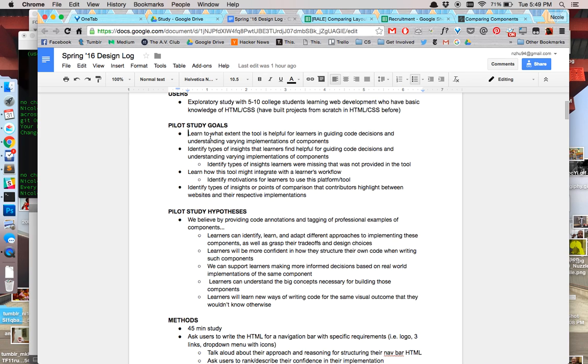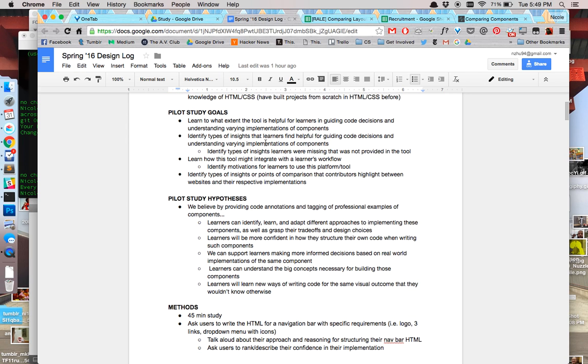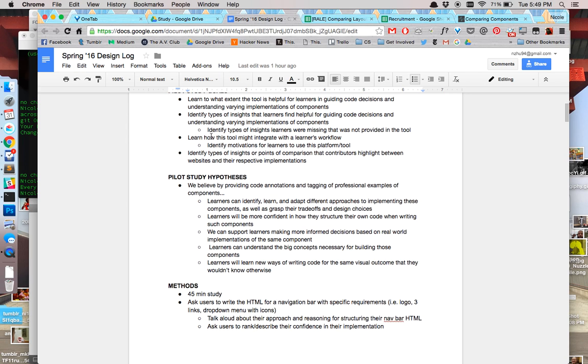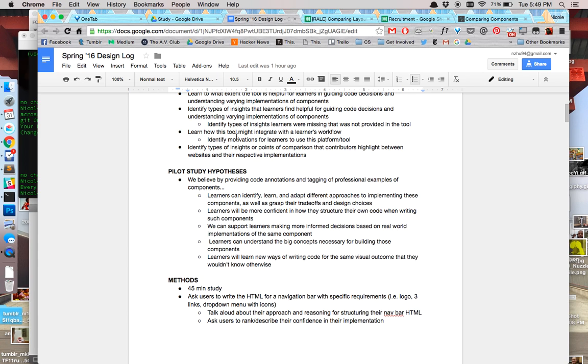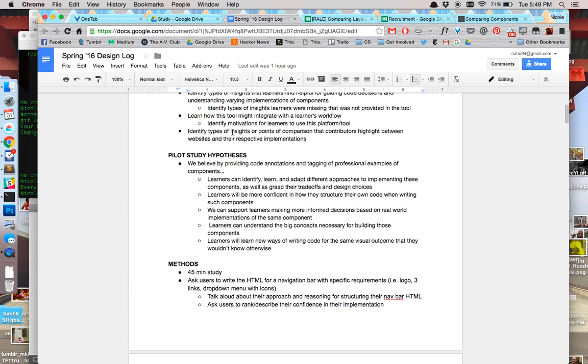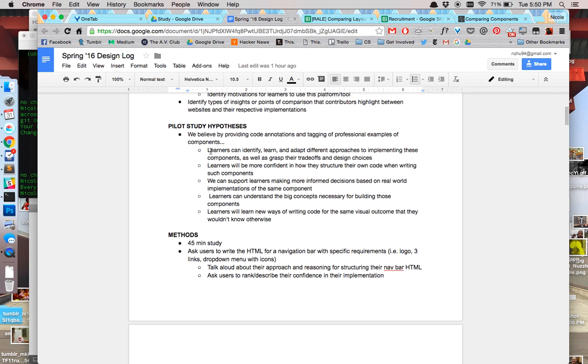And the goal of the study will be to ultimately just learn to what extent the tool is helpful for learners and sort of guiding their code decisions and understanding different implementations of components, the types of insights that they find helpful in guiding these same sort of decisions, and learning how this tool sort of will integrate overall with the learner's workflow and the different motivations they might have for using this platform or tool.